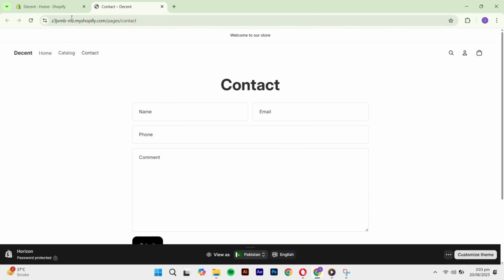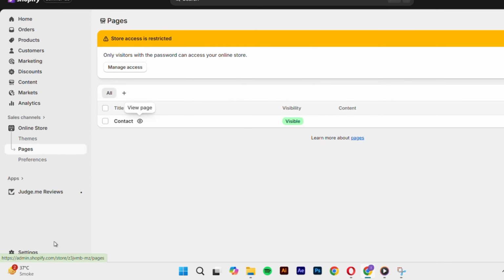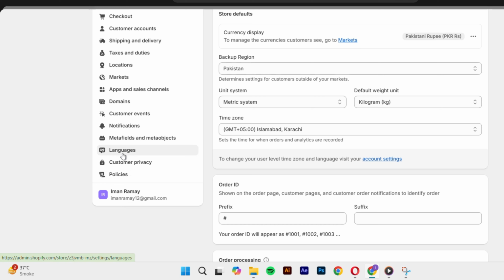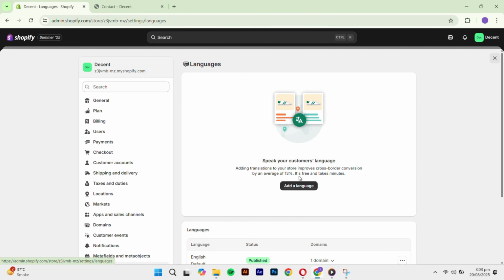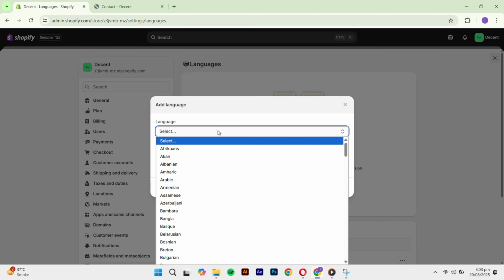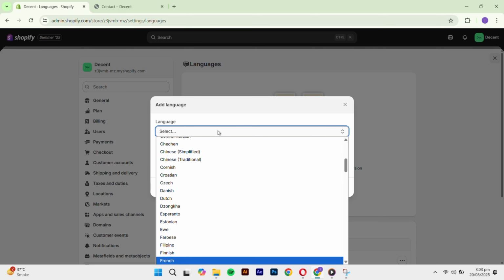Next, go back to your Shopify dashboard and click on Settings. Scroll down until you see Languages. Click on it, then select Add Language. A list of available languages will appear. For example, let's choose French and add it.